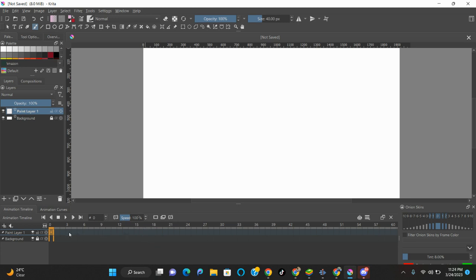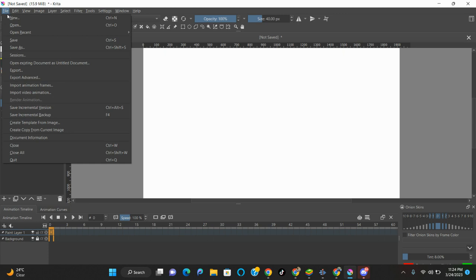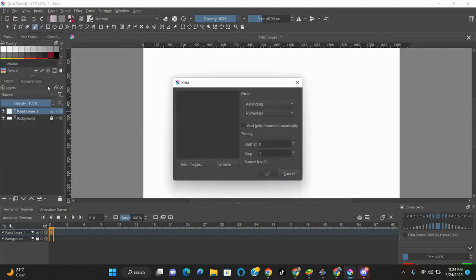We see our timeline, and our frames. So the next step, which is so important, pay attention closely. File. We're gonna click file up here at the top, and we're gonna click import animation frames. So the aim here in this video is to get our image sequences onto our animation software, onto Krita. So if you're not seeing this, you haven't clicked the right thing, right? So ensure that this is what you're seeing. And then you're going to click add images.